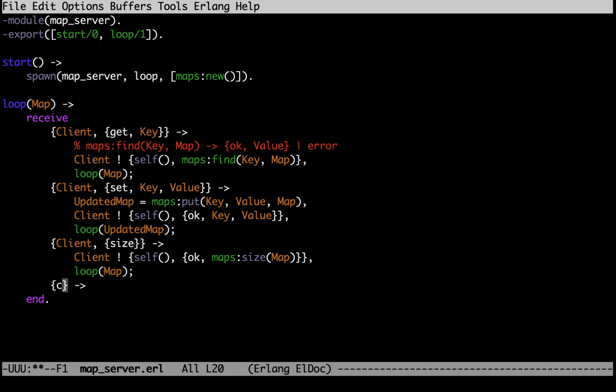Another operation, as I mentioned, which I want to implement is getting all the keys from the map. So when I receive such a command, a tuple with keys, I want to reply to the client, and then self, so to pass the process ID of the server process, and then I want to pass here okay, maps, and then I'm using this built-in function to grab keys from this map. This operation doesn't modify the map, so I'm passing the map which I received.